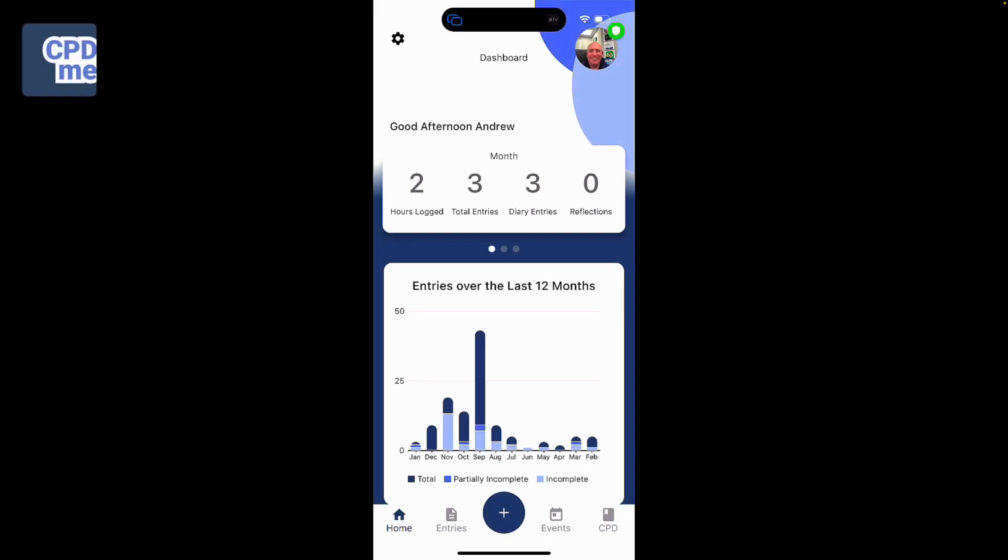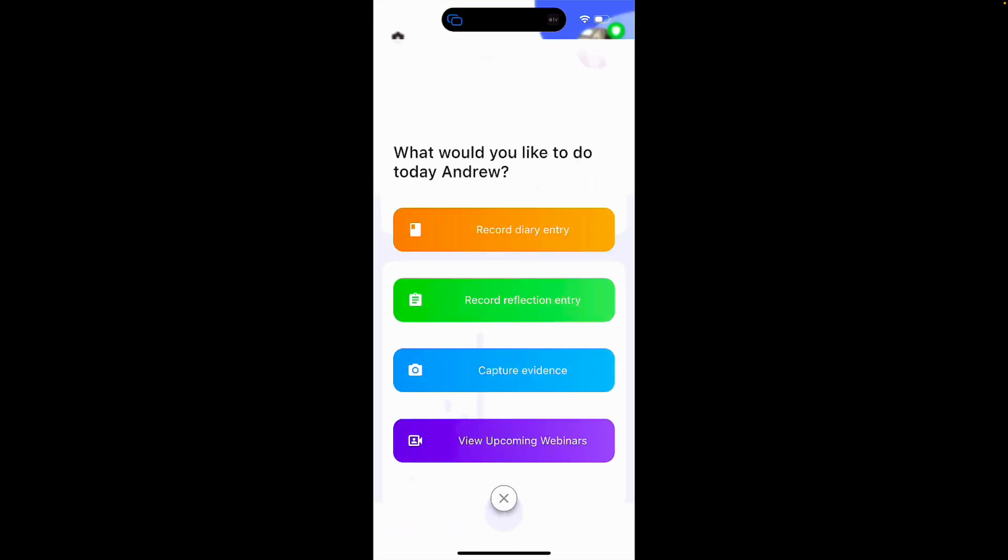Creating an entry on the mobile app is simple. Once the app has loaded up, simply click the blue cross at the bottom of the screen and then select the record a diary option.